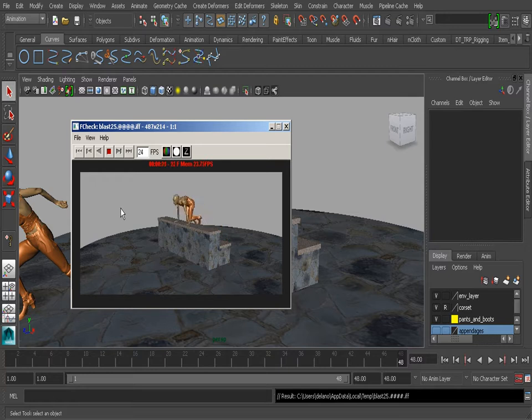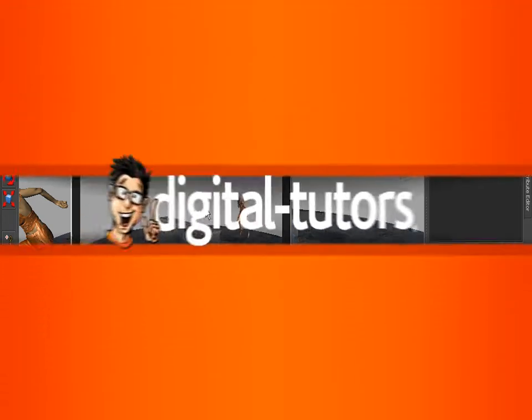All right, fantastic. So in this lesson, we've learned how to create real-time previews so we can view our animations at the correct frame rate. And again, that can save us a lot of time, money, and effort.